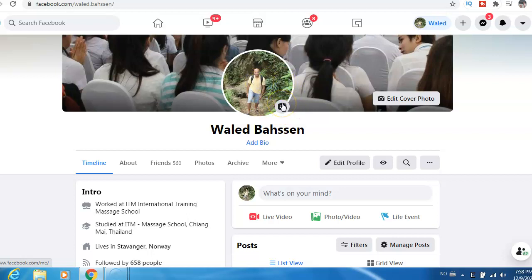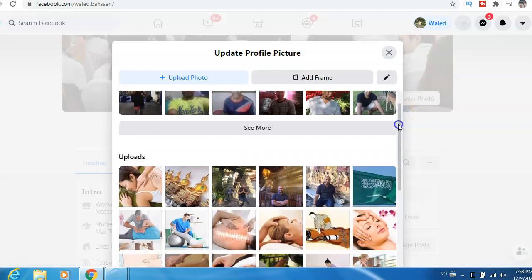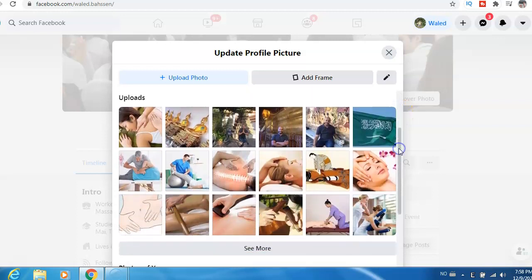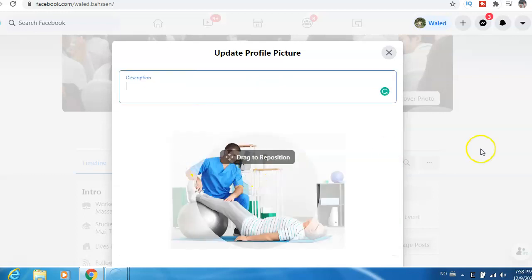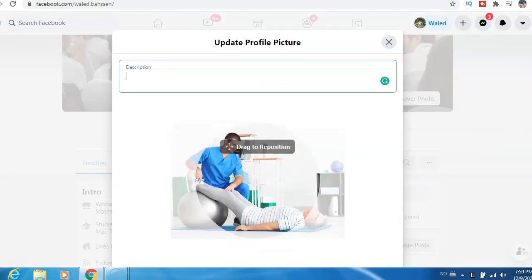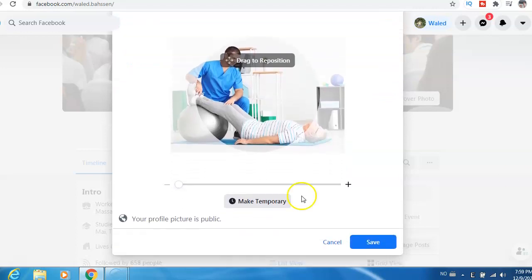and here click on the camera, and then you can choose any photo. For example, if I choose this one, description I don't need, and then I click here save, but I don't want to change it.